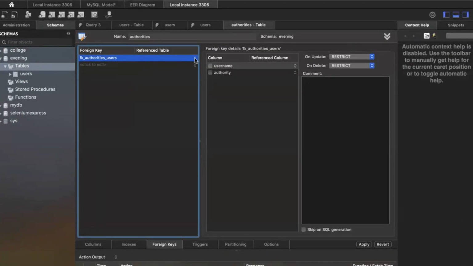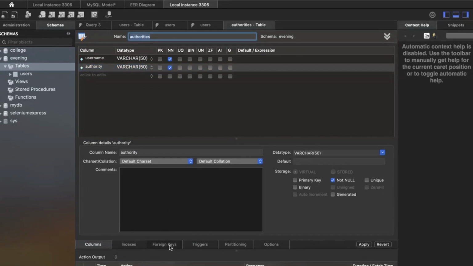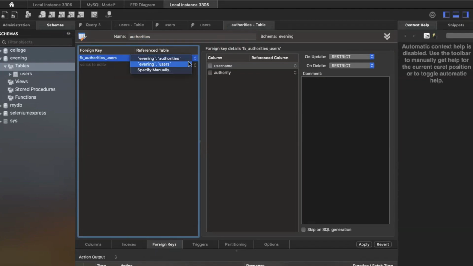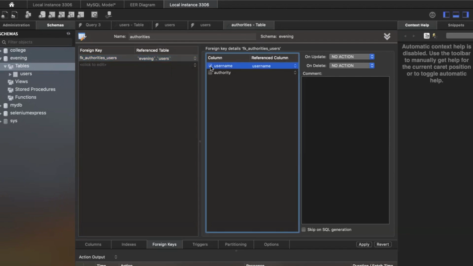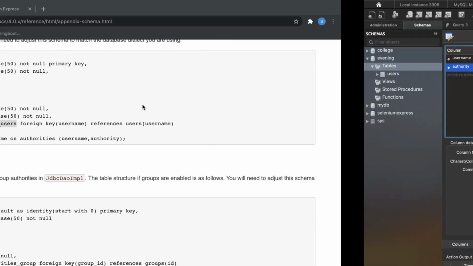And now the reference table. Which table are we inside? The authorities table, right? Now I'll go to foreign keys and refer this foreign key to the users table. The username of this particular table, authorities, is going to be mapped to the username of the users table. Okay, and that's it. Is there anything else we are doing?